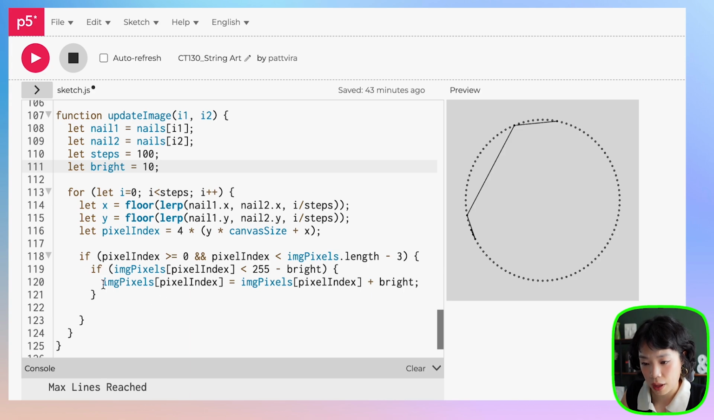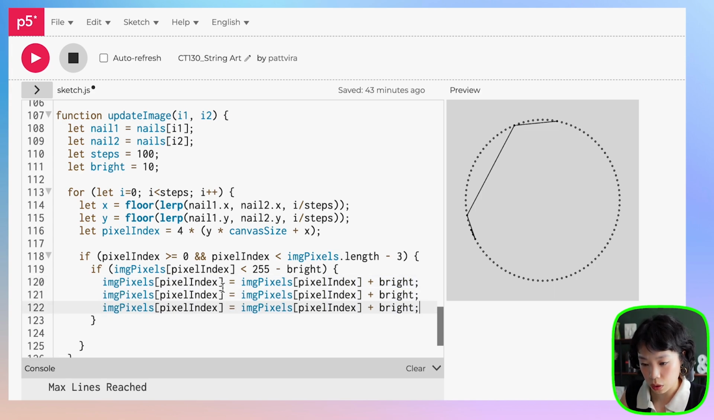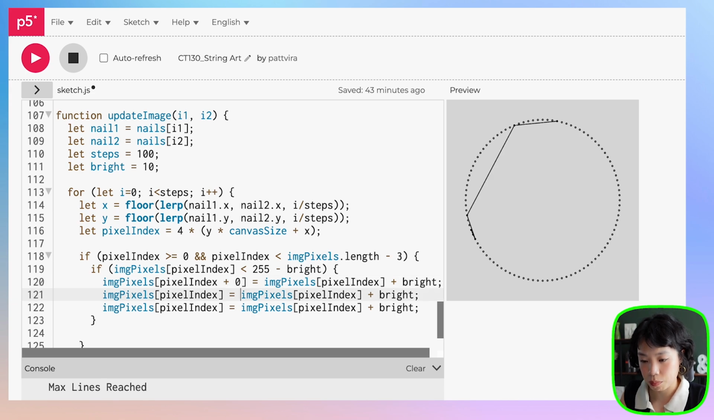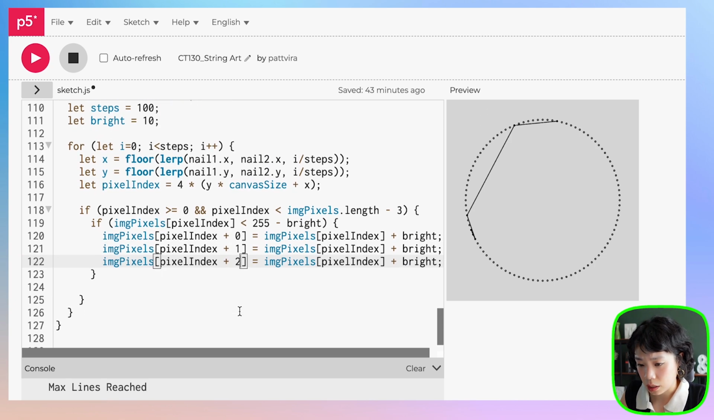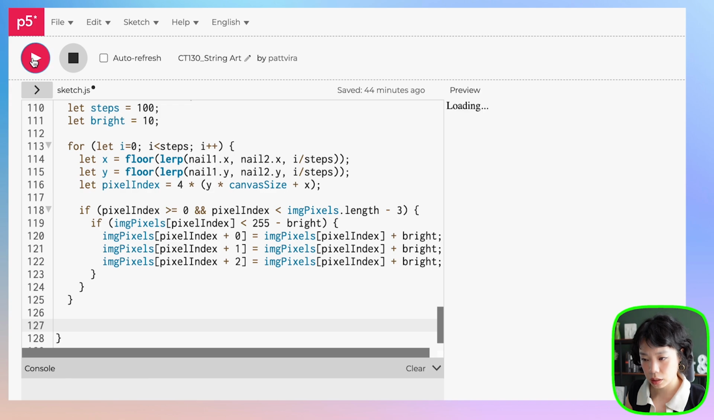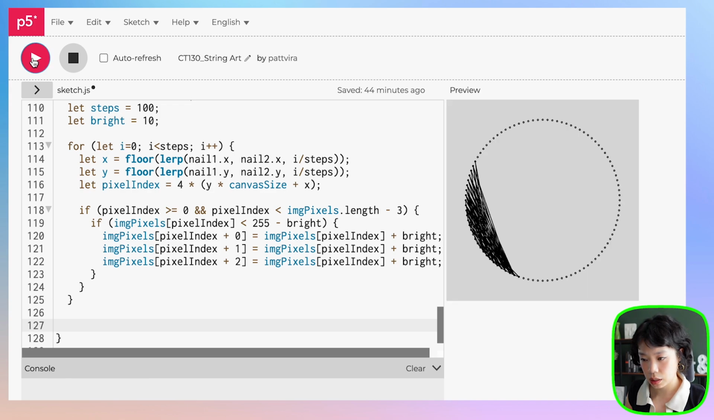Then we change the values of pixel index, and this is the red value, right? So we actually want to do 2 more. So this is pixel index plus 0, plus 1 and plus 2. So we get the red, green, and blue. And after we change this, the image pixels array is already changed and it should work now. Let's click run. Nice.